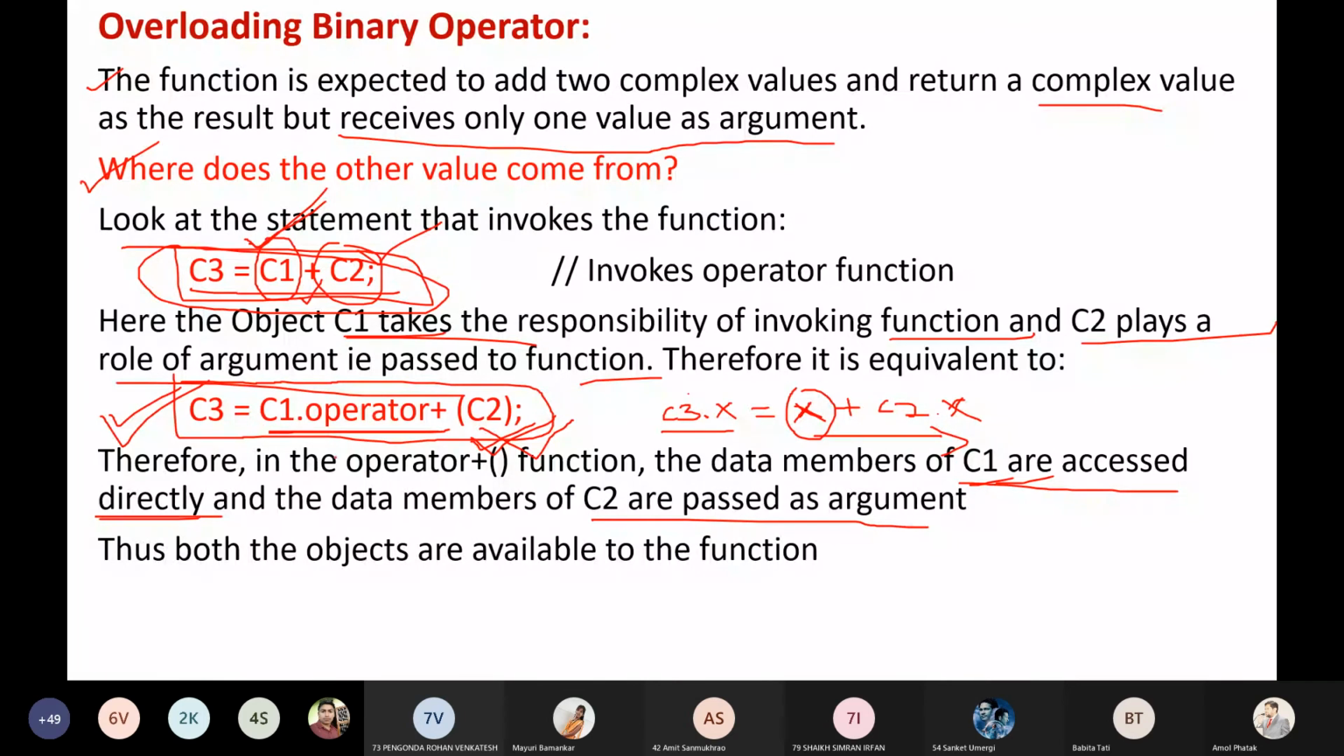So both objects are available to the function and it can perform the addition something like this: C3 dot X is equal to X plus C2 dot X. Now what is this X? X belongs to C1, because C1 has called this function, so the data members of C1 are accessed directly. There is no need to write C1 dot X. I can directly write X, which means it belongs to C1, plus C2 dot X. Is this clear to all?